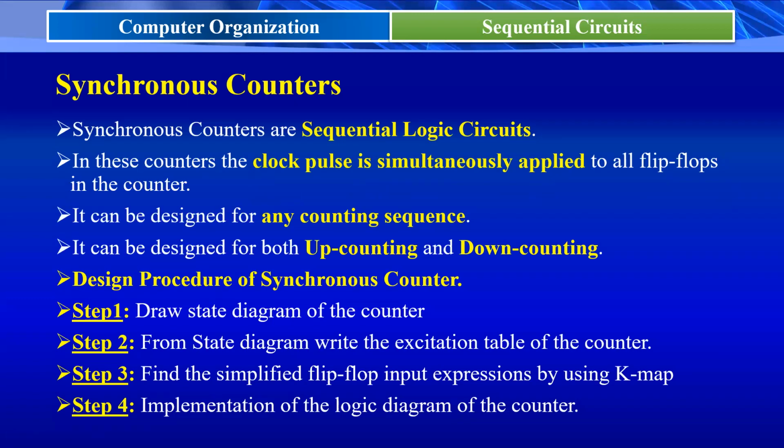That means the counting sequence may not always be in sequential order like 1, 2, 3, 4, 5, 6. We can also design a synchronous counter for a counting sequence like 1, 3, 6, 9, 12, or for a counting sequence like 0, 2, 4, 6, 8. Whatever sequence you want, we can design this synchronous counter for that counting sequence. That is the meaning of this particular statement. And one more thing: we can design these synchronous counters for both up counting as well as down counting.